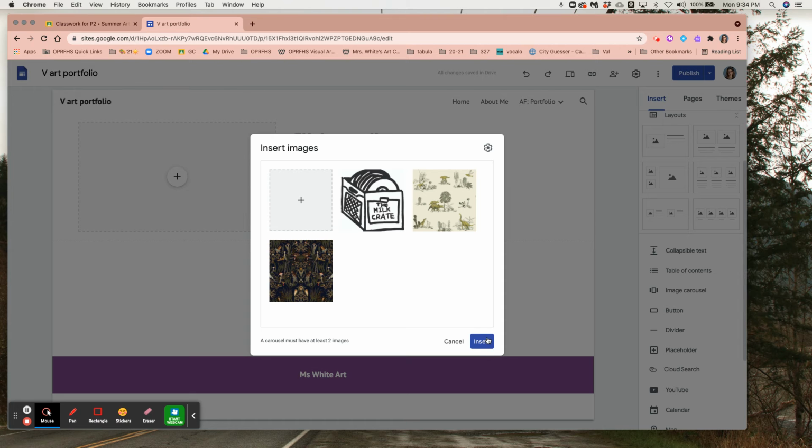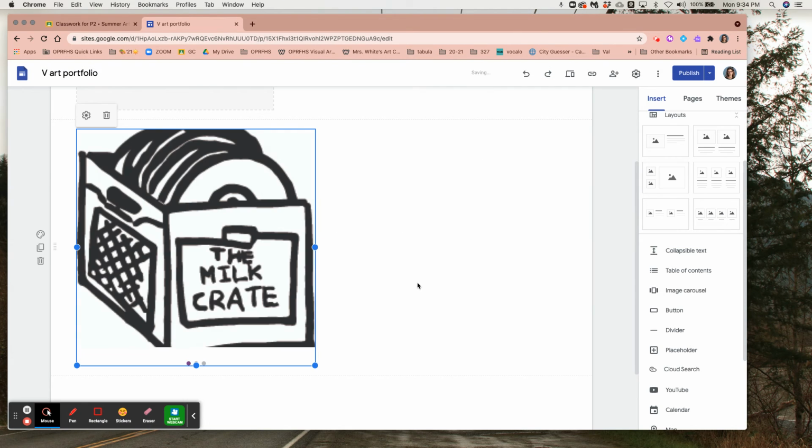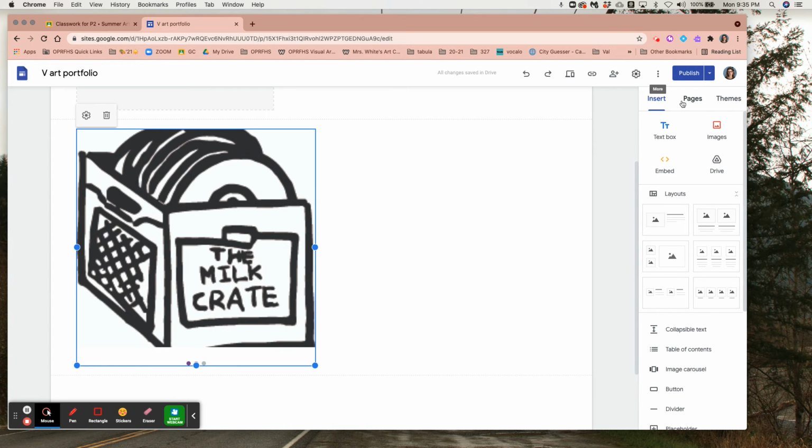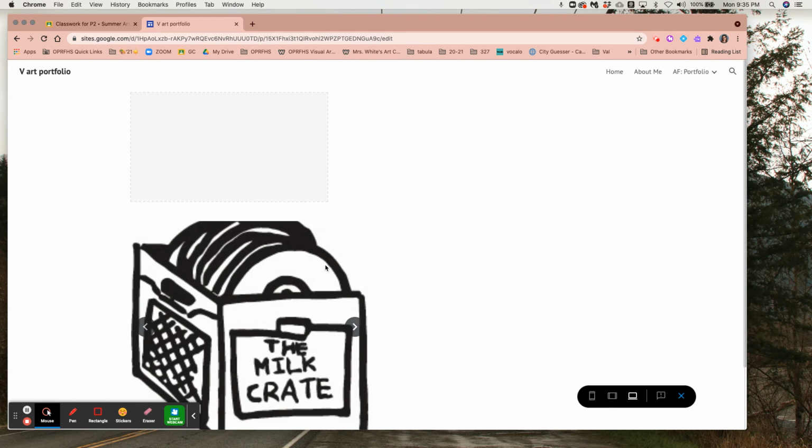And I'm going to say insert. And there we go. So now I have 3 little dots down here, so I know there's 3 little images. And if I want to test this out to see how it works, all I have to do is go to this button here at the top that says preview. And that will give me a chance to see what this would look like.